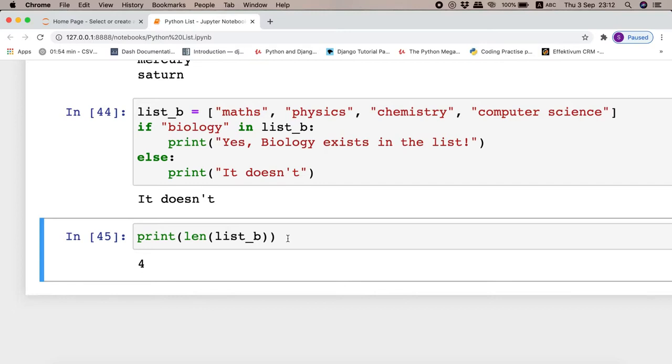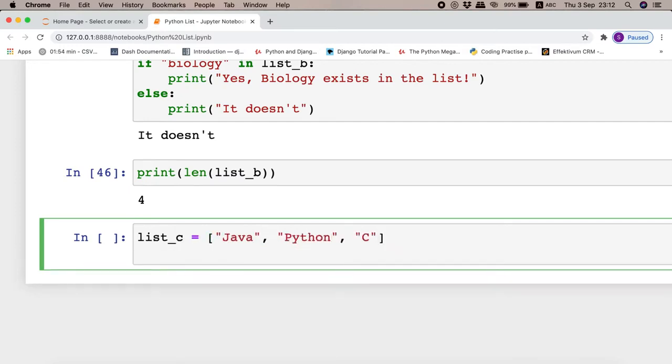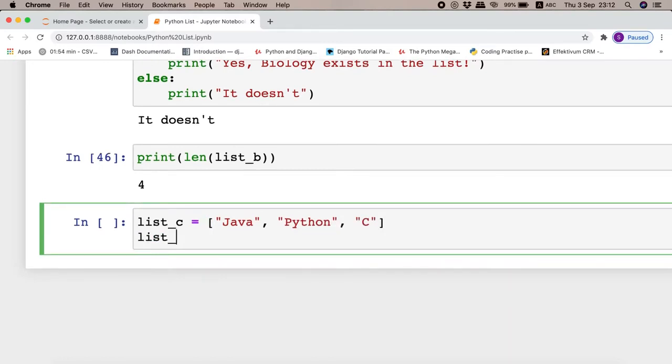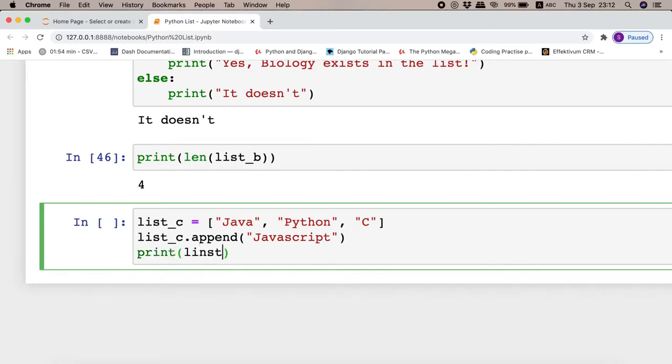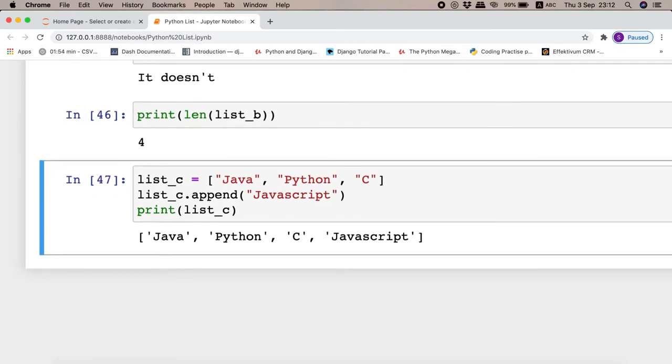Now let us have a look at some of the methods that list offers. In order to append new items into the list, we can use the append method. For example, if we have a list C, which stores names of some of the programming languages, which are Java, Python, and C. Now if you want to append JavaScript as the last item of the list, then we can write, list C, dot, append, round brackets, and inside the round brackets, we can write "JavaScript" in double quotes. If you execute this statement, then JavaScript will be added as the last element in the list. I hope that this is clear.